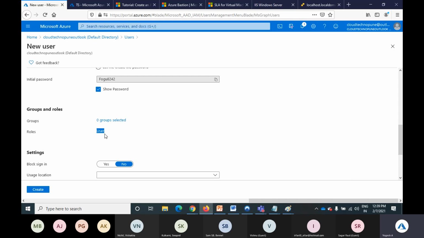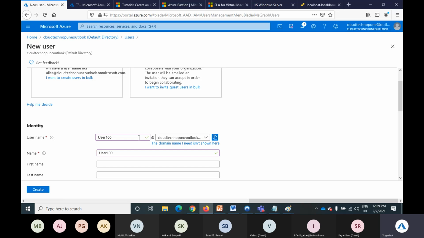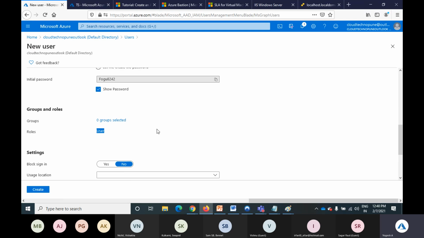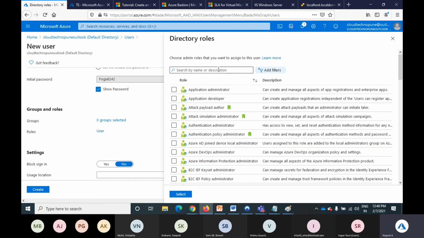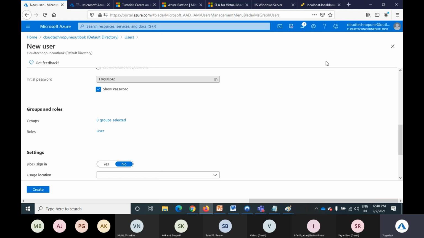If I provide the permission as a user, user 100 cannot play with Azure Active Directory. You get only the basic options when you provide the permission as a user. But if you want to provide full permission on Azure Active Directory, then the role needs to be changed. So which role do we need to provide here? Global admin. Global admin is a very important role. For the lab purpose, I'm not going to provide global admin. I will create one more user with the global admin permission, and then we will do the comparison. So I'm going to provide a normal user here.